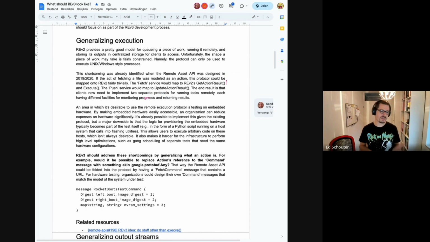So all of that is really hairy, and I think a future version of the remote execution protocol should really focus on, like, could we generalize what an action is, right? Changing from just a Unix command to something that's more flexible. So that's why I put that thing in here.